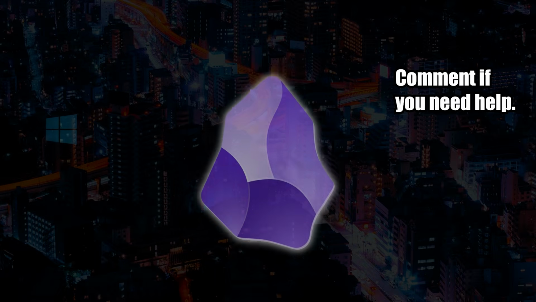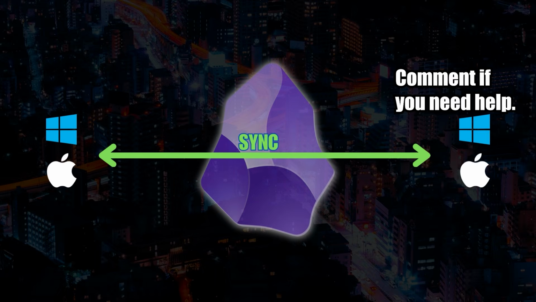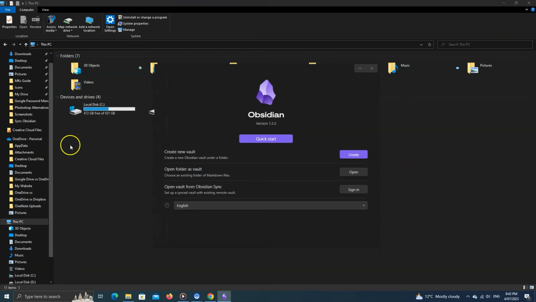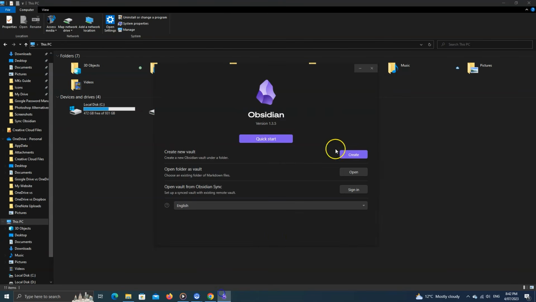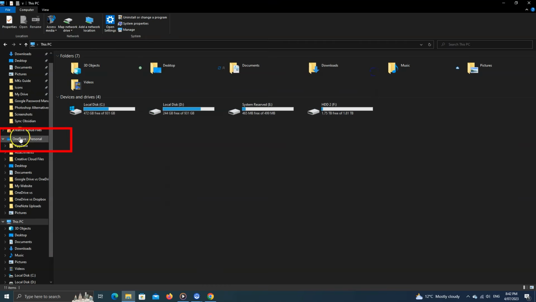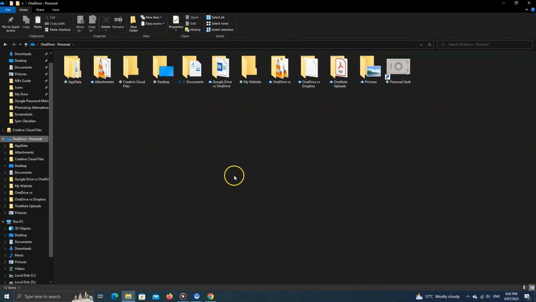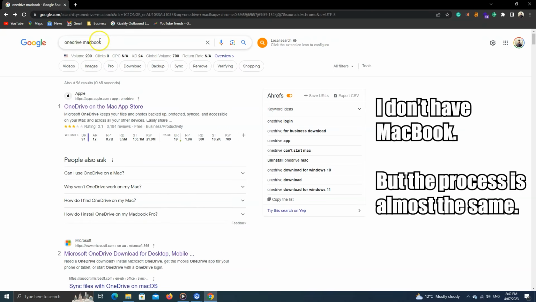First we'll sync Windows to Windows or Windows to Mac. We need OneDrive which is already installed on your computer. You can use Dropbox or a different service that supports this folder option. On Mac, download OneDrive from the Mac store.